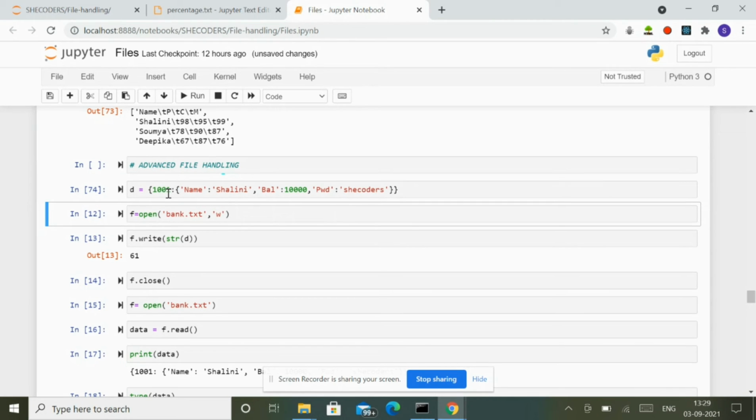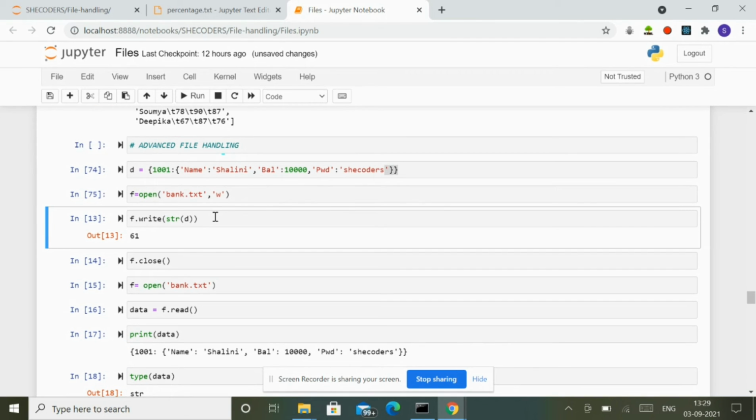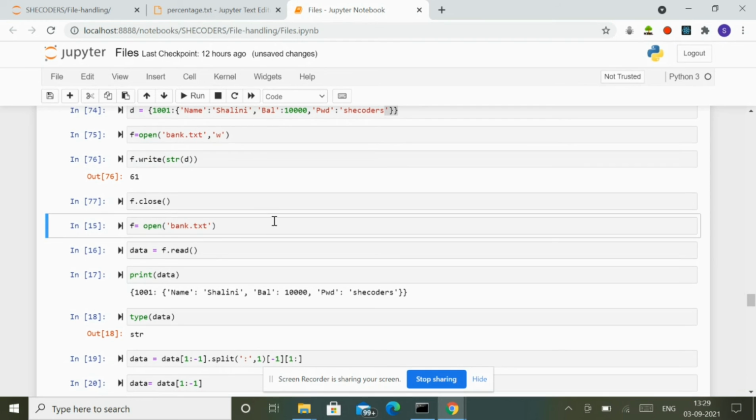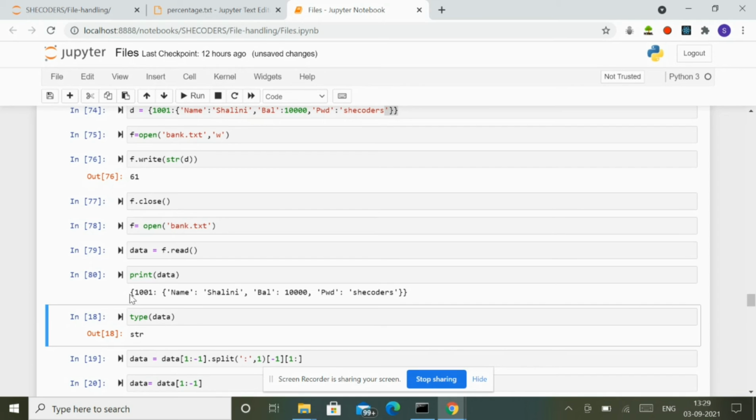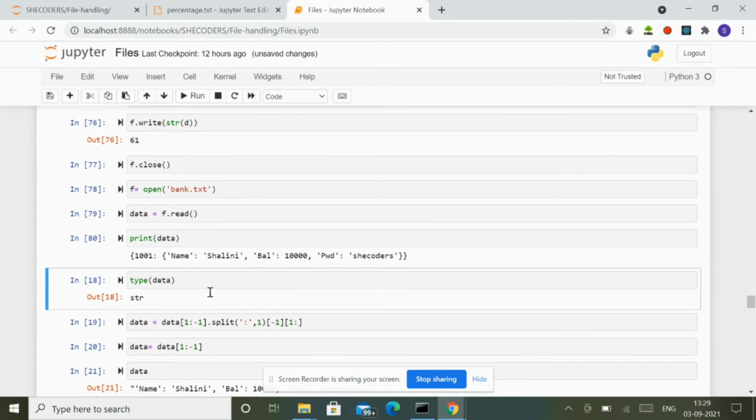Suppose consider the data in a bank. We have an account number, a name and a balance, and a password for logging into the system. Now let us open another file, namely bank.txt, in the write mode, since we are going to write this data, and we close that after that. Now we reopen it in the read mode and read the data inside it, and now we print it. You can clearly see it prints the data in the form of a dictionary.